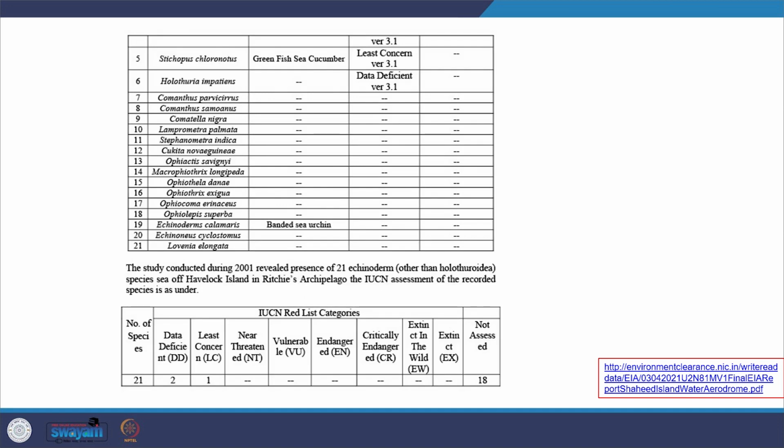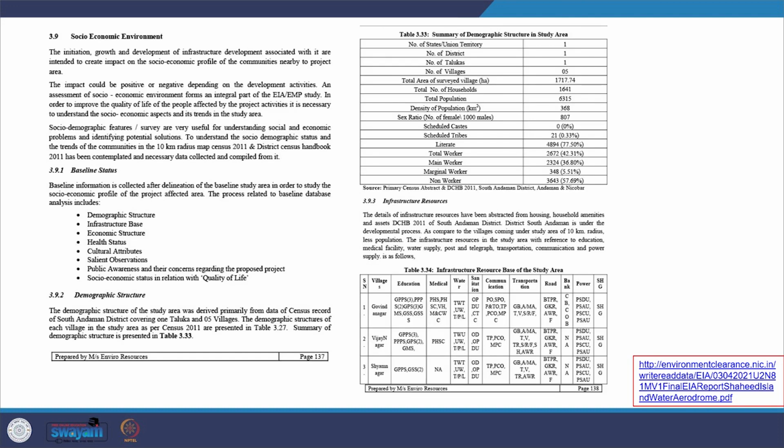So they have also done socioeconomic environments here. They have undertaken baseline status, and you see here the demographics. The number of states is 1, district 1, and the villages within this are 5. The total population is nearly 6,000 plus, and then the density of the population, sex ratio, you can see here. There are no scheduled castes.